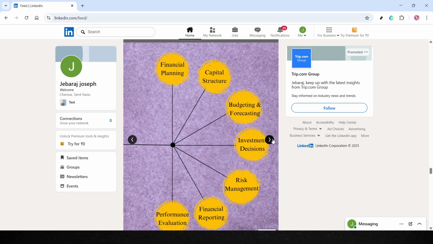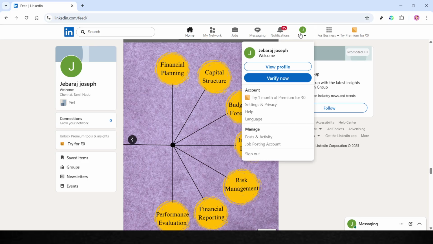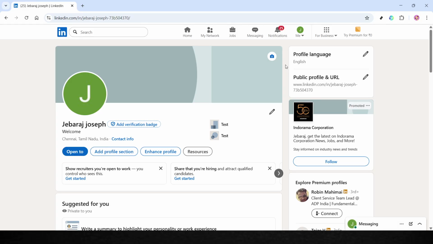Now that you are logged in, head over to the upper right corner of the page and click on your profile avatar. A drop-down menu will appear. Select View Profile. This will take you to your personal LinkedIn profile page, where all your posts and professional accomplishments are displayed.